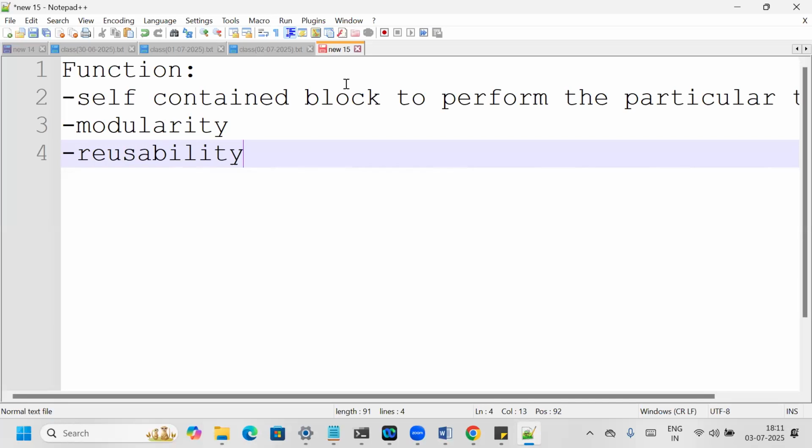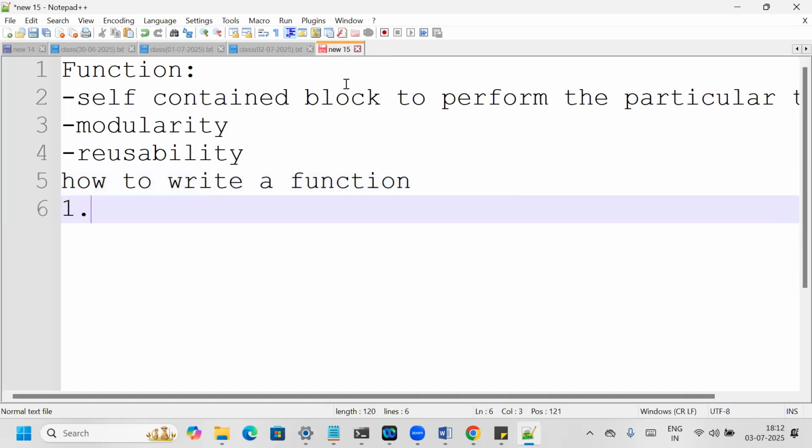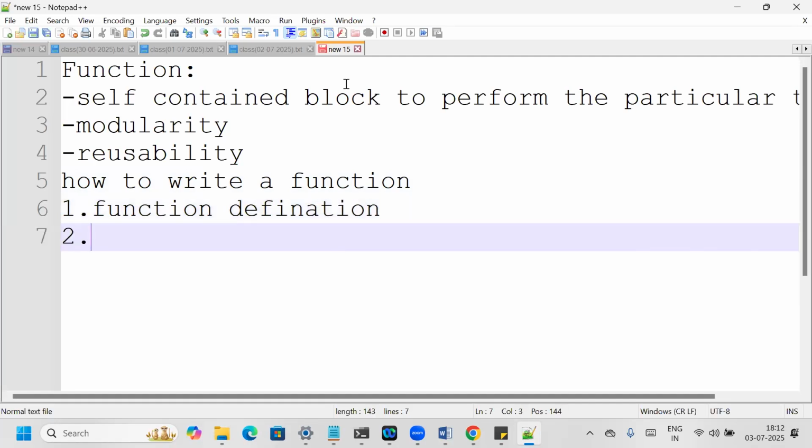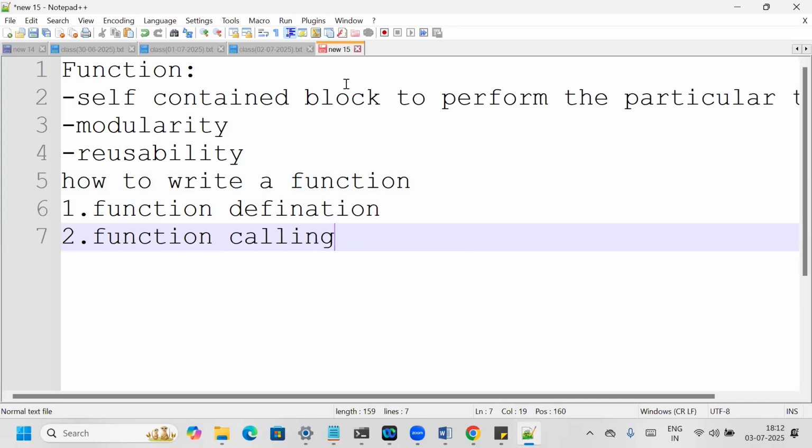Okay, fine. So how to write a function, guys? We know that Python is a dynamically typed language, so you don't have to declare anything. So we have to only do two things. One is function definition, correct? You need to define a function. And second thing is function calling. These are the two things we have to do.